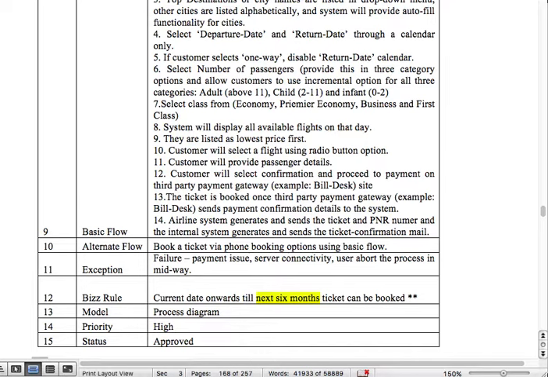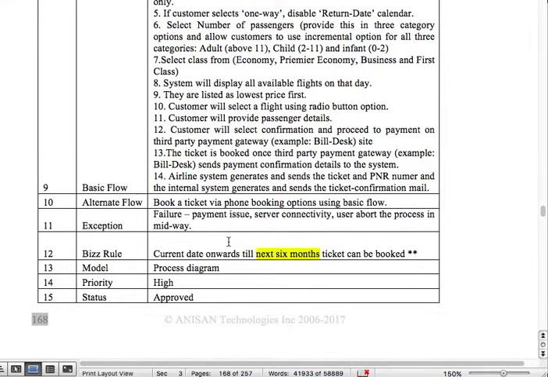The ticket is booked once the third party payment gateway sends the payment confirmation details to the system. The airline system generates and sends a ticket and a PNR number, and the internal system generates the same and sends the ticket confirmation email to the customer, right? So this is how the system will work. What happens is that data is sent, but when the customer receives it, the data is structured in a proper email template, and that is what you see as a ticket. Okay.